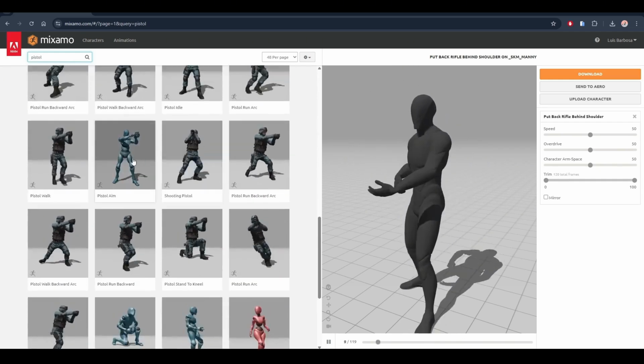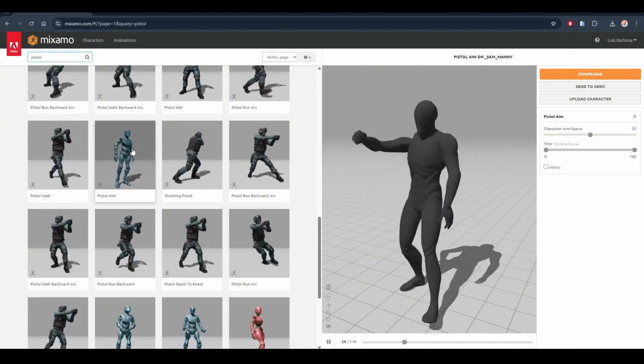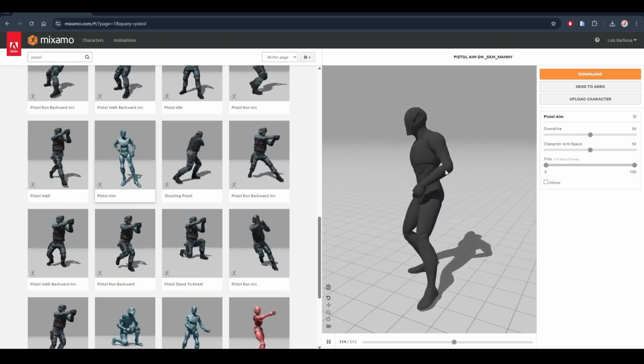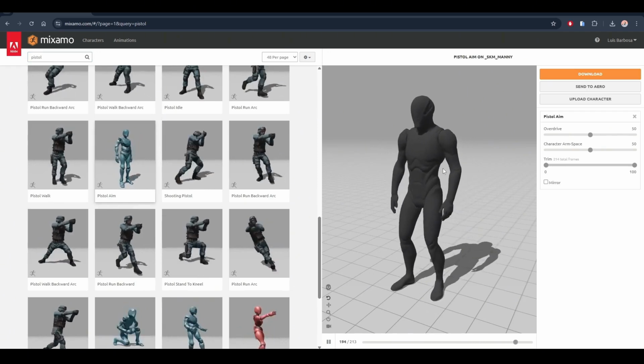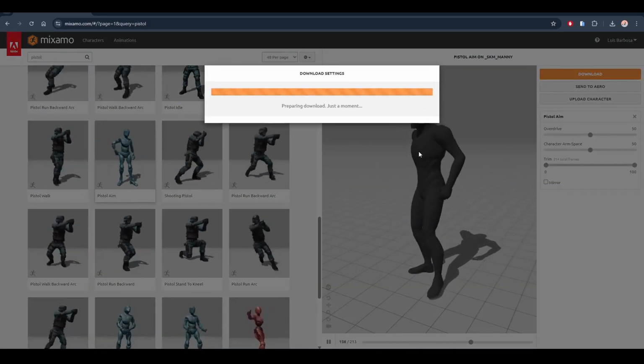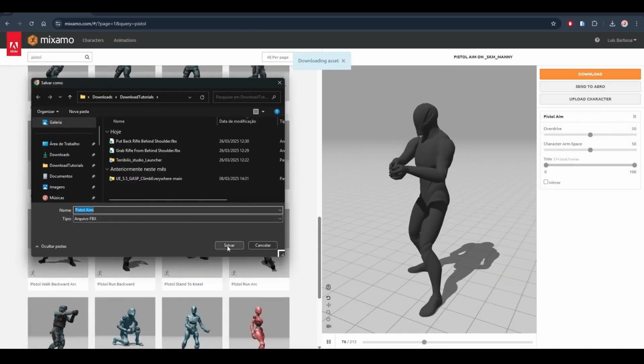We will use this animation, pistol, aim. This way he is storing the pistol. We will use this reverse animation to grab the pistol and arm the character. Click on download without skin. Download, it was simply just in the same folder.